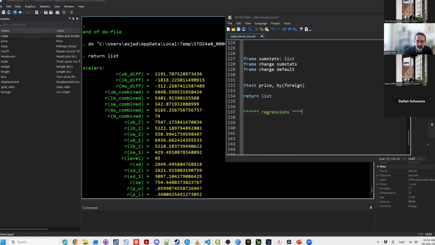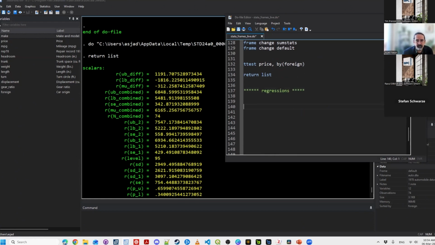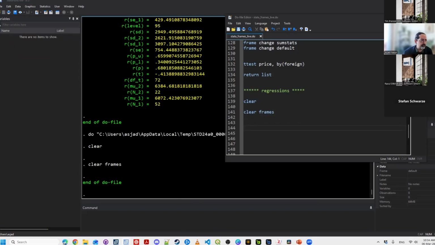So regressions, again, can become very painful to deal with. So if you're not doing standard OLS type stuff, if you're doing more advanced analysis with other types of regressions with newer packages, dealing with outputs can become super challenging, especially if the packages are not programmed in a, let's say, generic way. Let's start with a blank slate, clear frames, right? Let's start with the blank slate. And then let's use something.